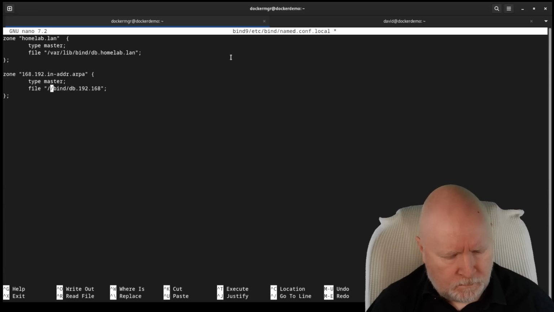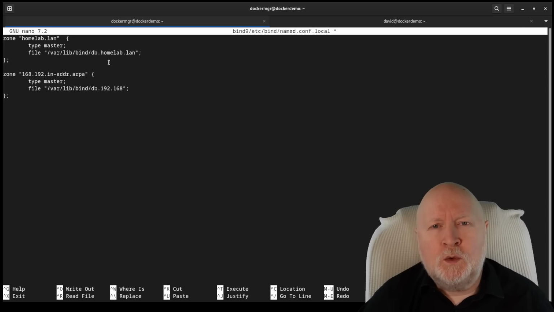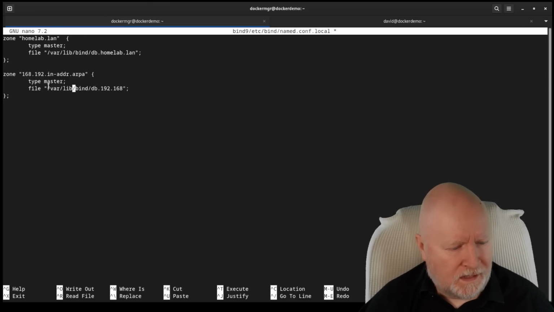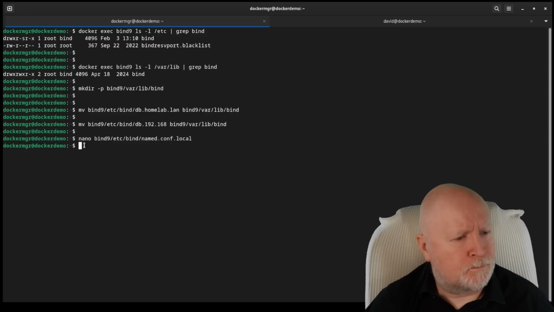Same there. So that's all I'm doing, is I'm just changing the actual location as far as the config file goes. So we'll save that change.